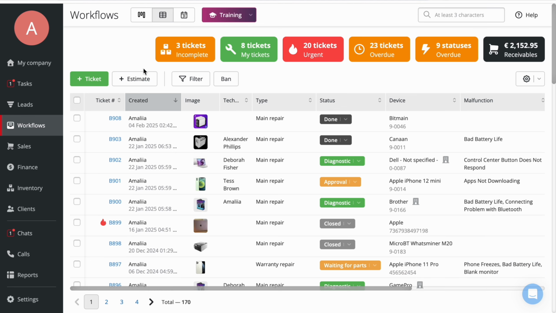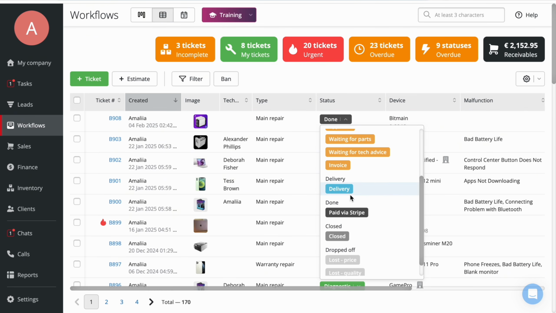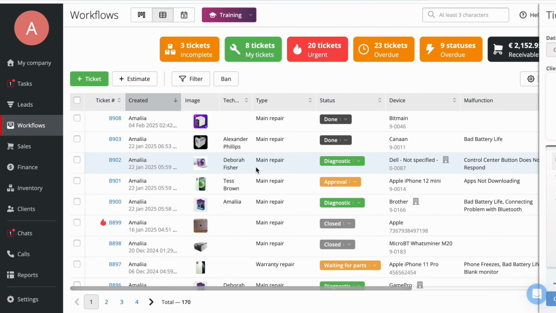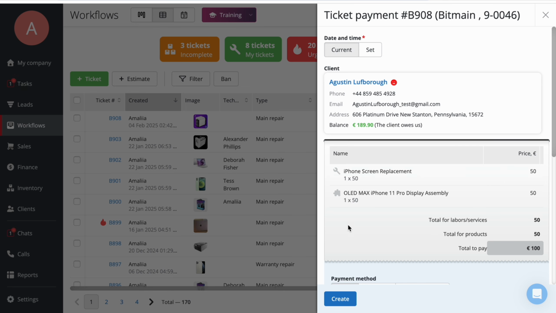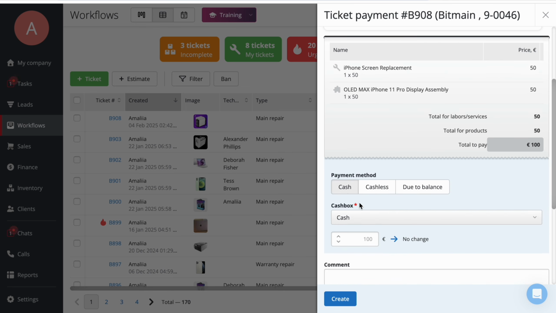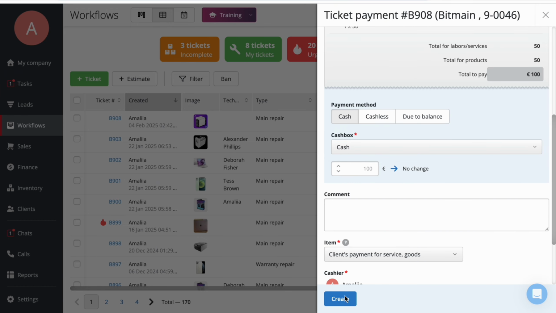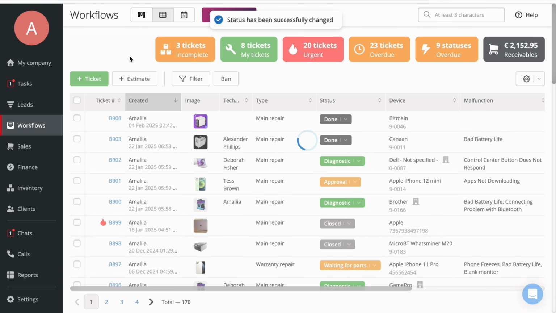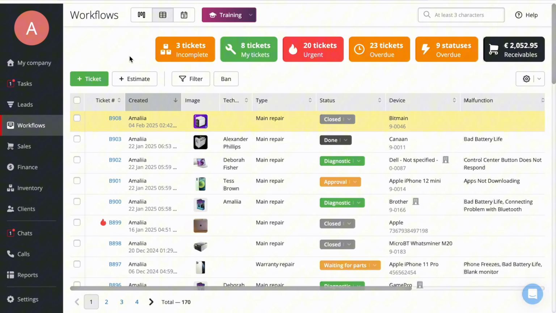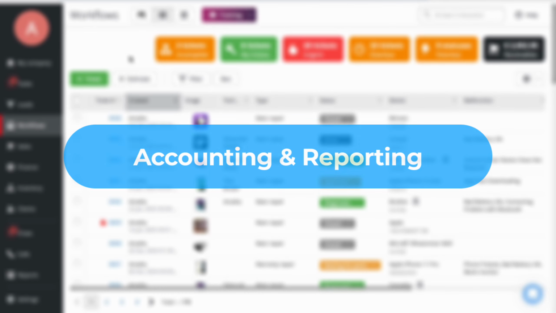When the client comes to pick up the device, we change the status to Closed, after which a window for entering payment will automatically open. Here you need to select the payment method and the cash register. Click on Create. Done. The order is successfully closed now. Note that if the client has paid online with Stripe, this window will not appear during closing.